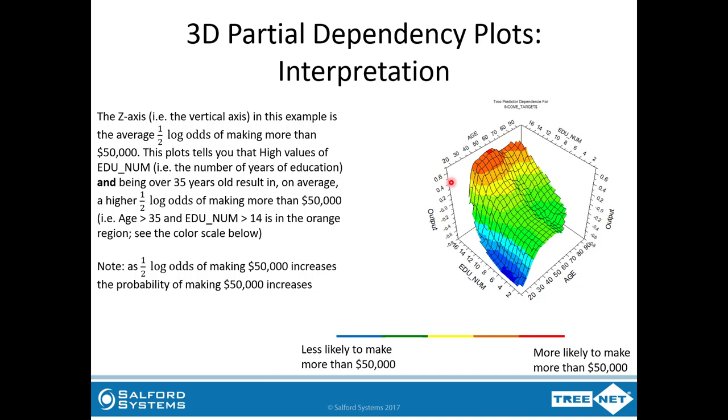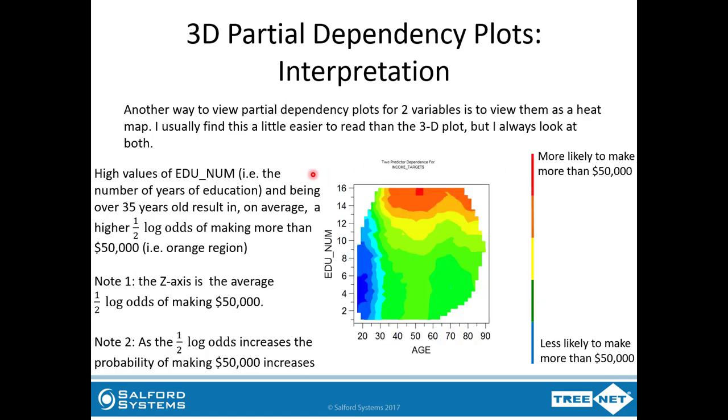Okay, so here we have our 3D partial dependency plot, and so the z-axis here, which is just this output that you see here, in this example, remember, this is still the average 1/2 log odds of making more than $50,000. And so what this plot tells you is that high values of this education number here and being over 35 years old result in, at least on average, a higher 1/2 log odds of making more than $50,000. So now one thing to remember is that as the 1/2 log odds of making $50,000 increases, the probability of making $50,000 increases. So that's just something to kind of keep in mind, if you're not familiar with the 1/2 log odds.